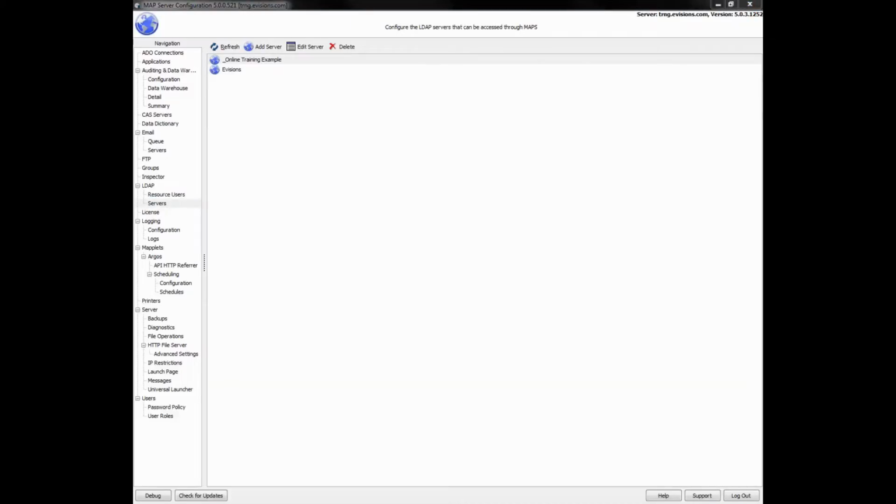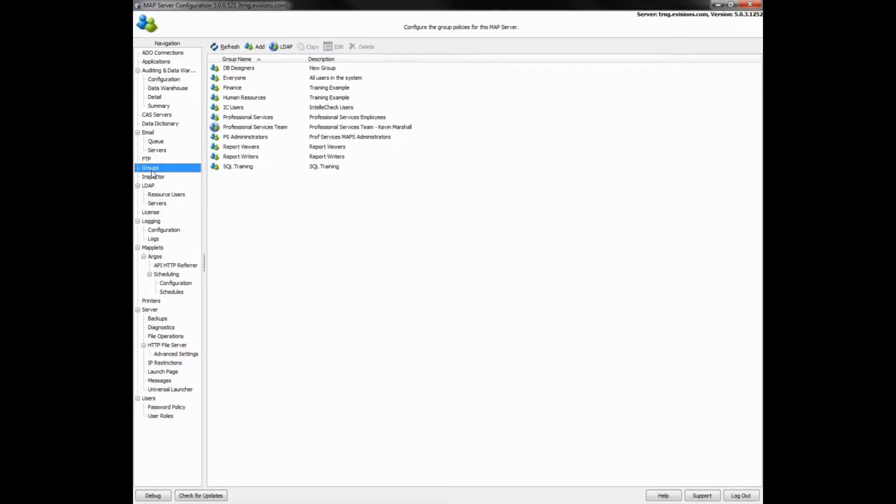Next, we're going to discuss groups. Groups are used to group users together. For example, you can create a group called Form Fusion and only add users that use Form Fusion. The Everyone group is created automatically and cannot be modified. So now let's go ahead and click Add to add a new group.